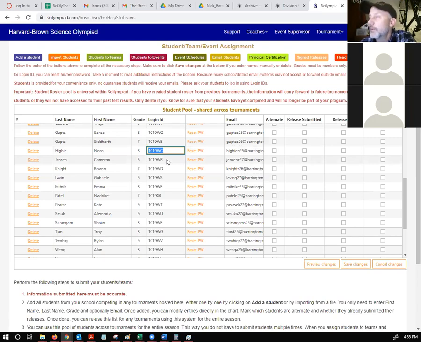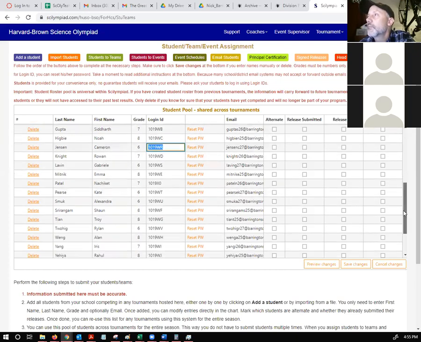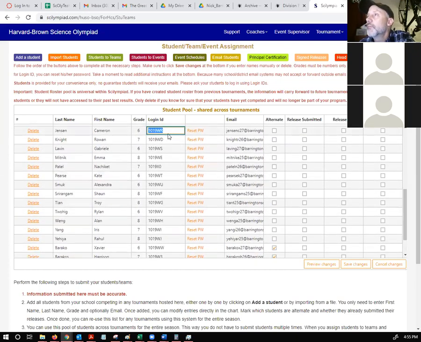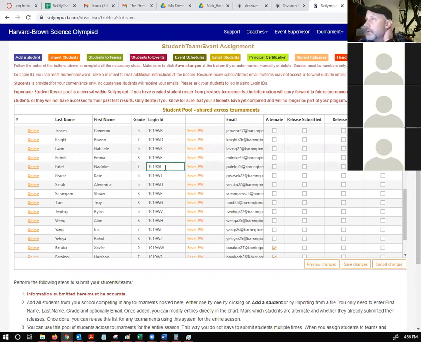Noah, do you have your ID? Yes. Oh, okay, great. Cameron, do you have yours? Yes. Okay. Rowan, do you have your ID? Yes. All right. Gabrielle, do you have yours? Yes, okay, good. Emma, do you have your ID? Yes, I do. Great.